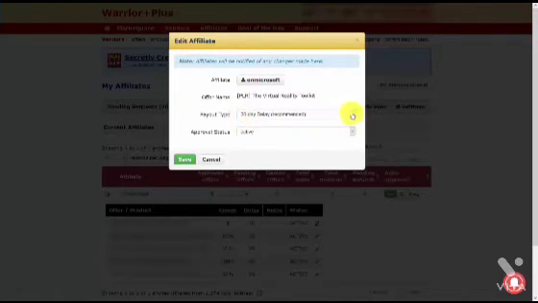What we're going to do is we're going to change this. We're going to turn them to instant commission. This means then that any time that they earn their commission, they're going to be paid immediately into their PayPal account. We can then click Save.